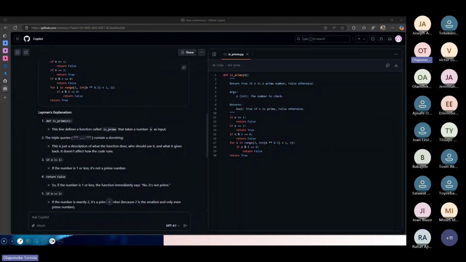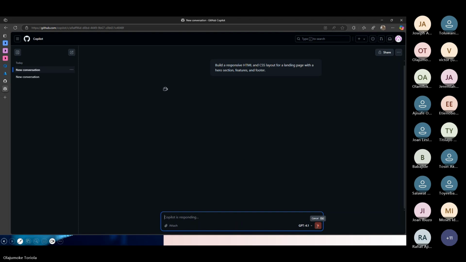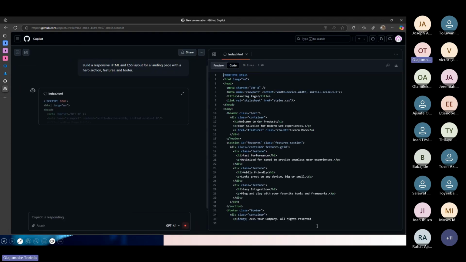Great. So I just want to be sure because I'm having some thunderstorm here. So another thing is this. Let's say I want to build an HTML and CSS page. I can start another prompt here and say, oh, build me a responsive HTML and CSS layout for a landing page with hero section and features. Imagine me. Do I know what to write here? Do you understand? Do I know?